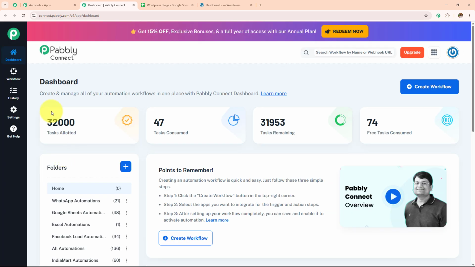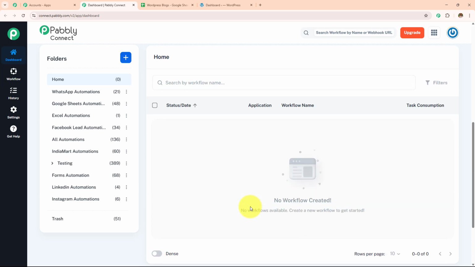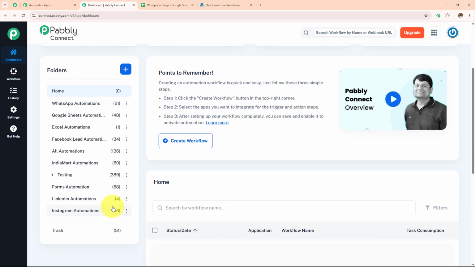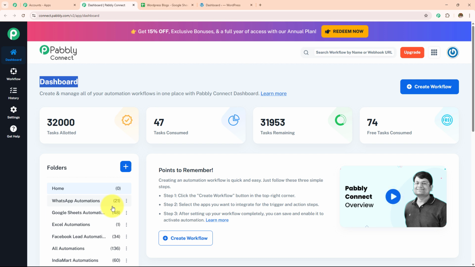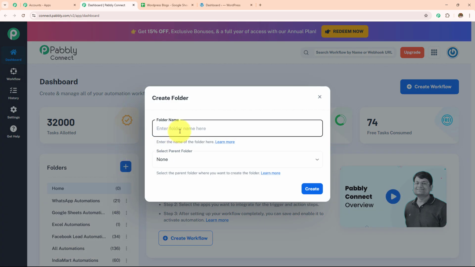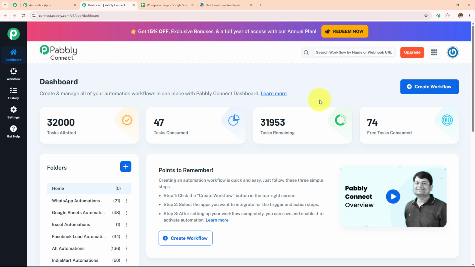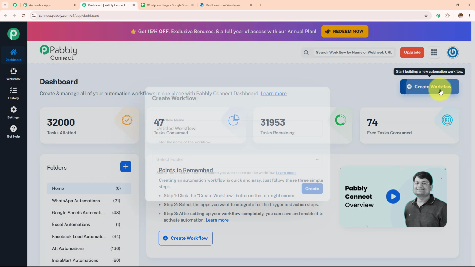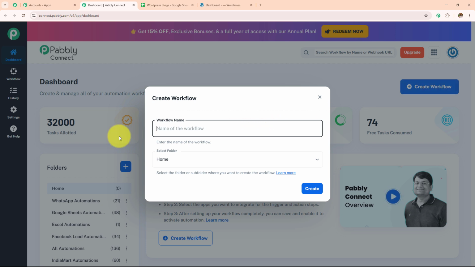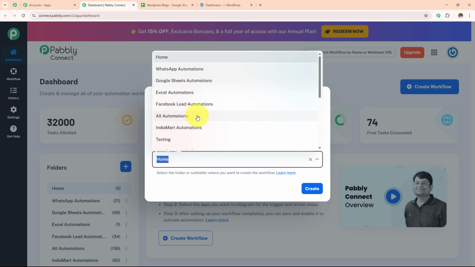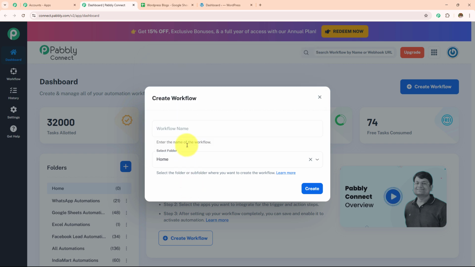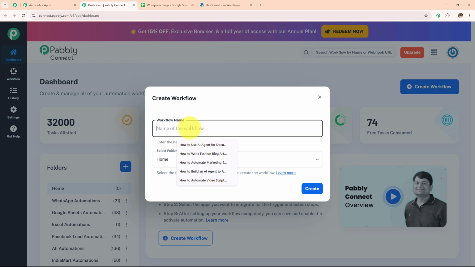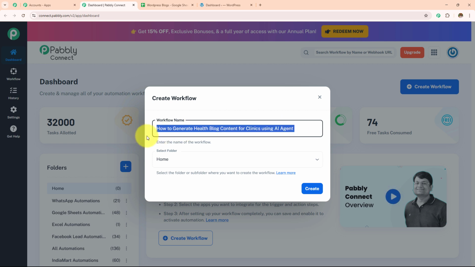And it has taken me towards this dashboard where I will be able to find all my workflows over here and all the folders which I've created over here. Now if you want to create a new folder, simply click on this plus icon and from here you can create a new folder. For now, I want to create a new workflow for which I need to click on this create workflow button. And first I need to provide the workflow name and then select my folder in which I want to save that workflow. So first let's name this workflow as how to generate health blog content for clinics using AI agent.